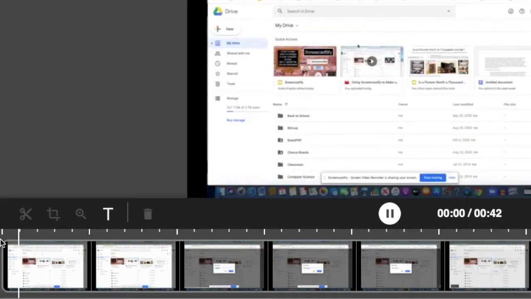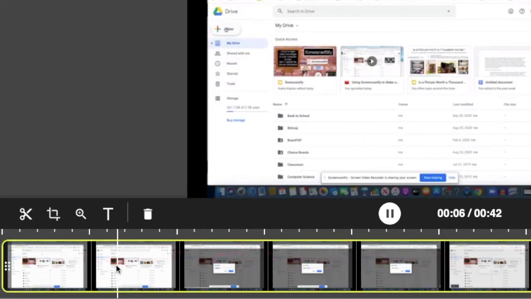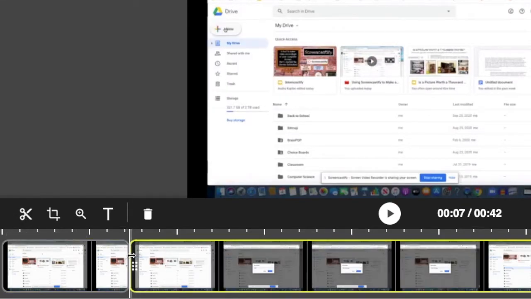I want to focus on my drive and creating a new folder today. So once you're in the appropriate folder, you will click on new. I want to stop because I want to cut just before I click that button. So right about there. I don't mind that I'm talking. I just need a spot to zoom in on. So that's where I click the new button.